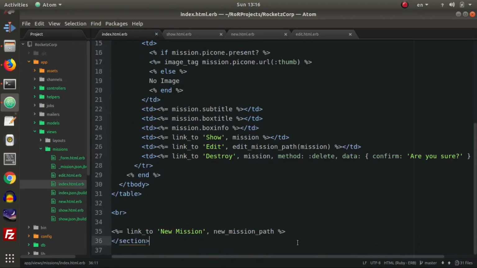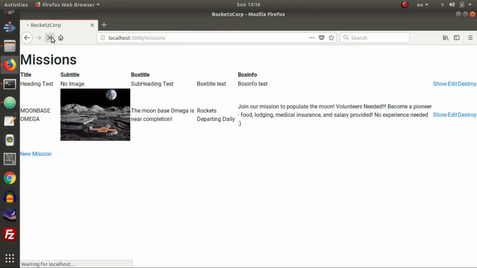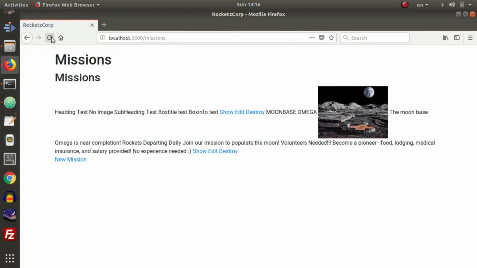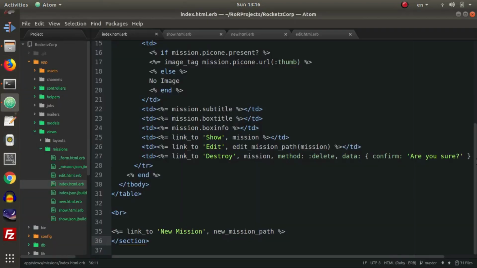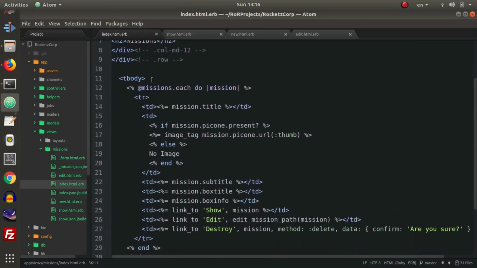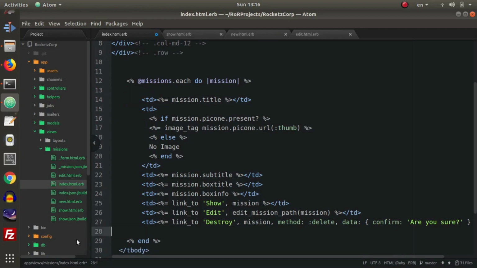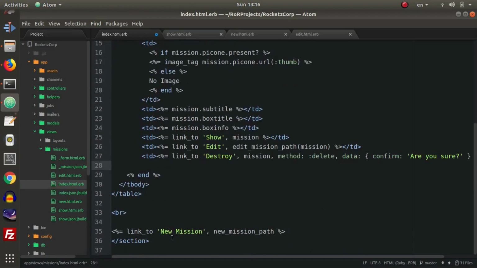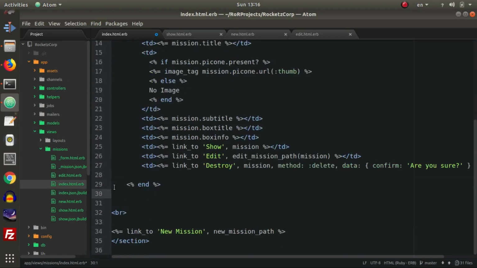Right, save everything. Let's go to the browser and refresh. Cool, now we have some padding on each of the sides. Okay, so what we'll do now, delete the body tags and delete the tr tag and this closing tr tag and the closing table and tbody tag.